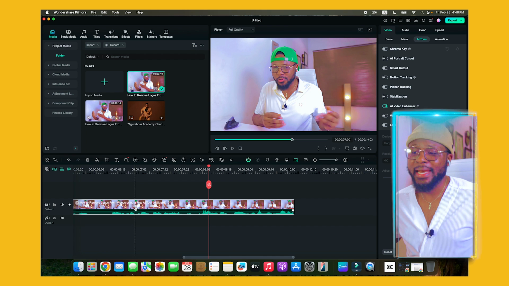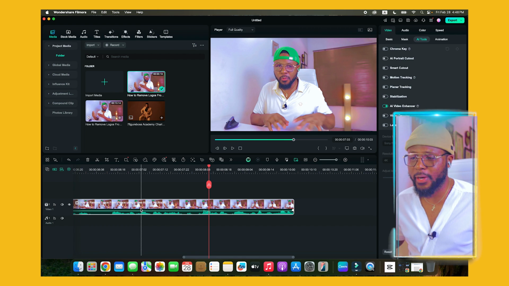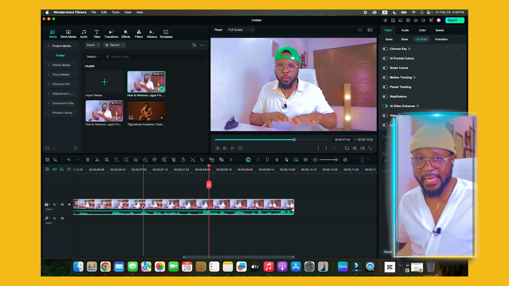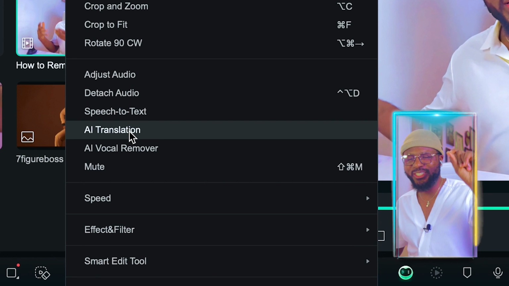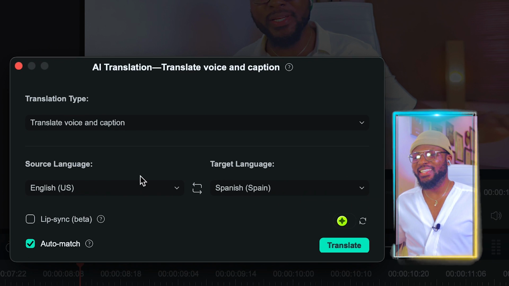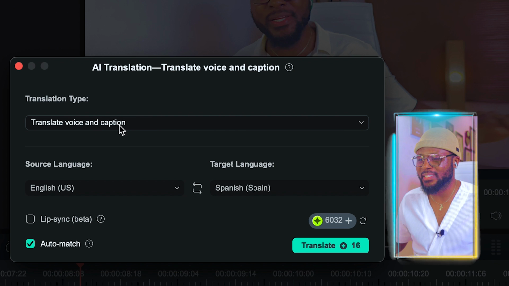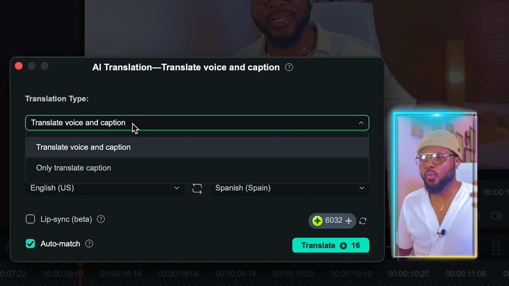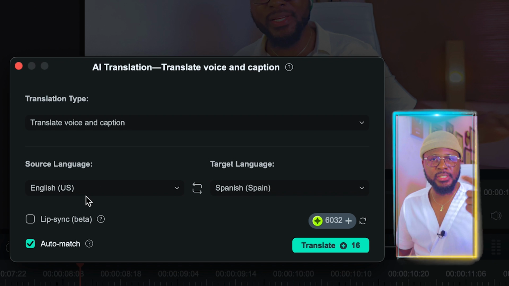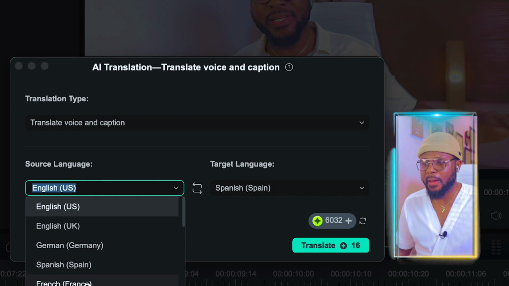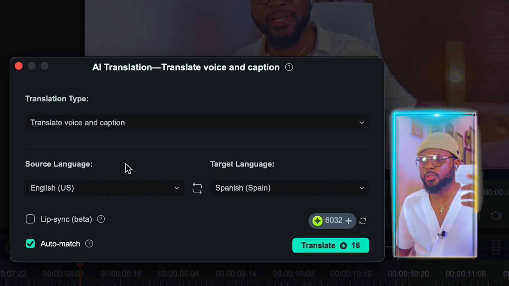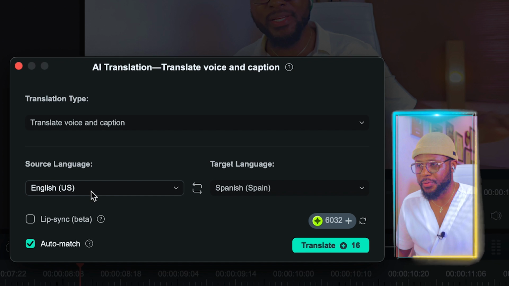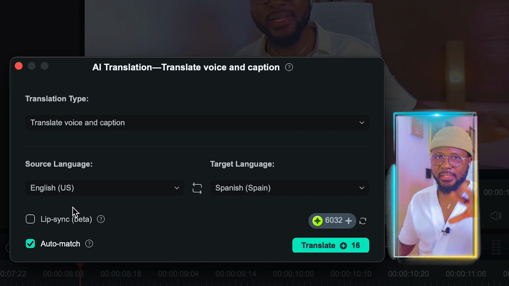And that's not all. Now, to translate your video to any language of your choice, all you have to do is to click on your video on the timeline, and then you're going to right click and you're going to see AI translation, and we are going to click on it, and here you can see translate voice and caption. So you can choose whether you want the caption as well. So yes, we want the caption, and the source language is English. So if your source language is German, Spanish, French, Italian, Chinese, Russian, anyone, you can just go ahead and choose the source language. So my source language is English, that is the base language.